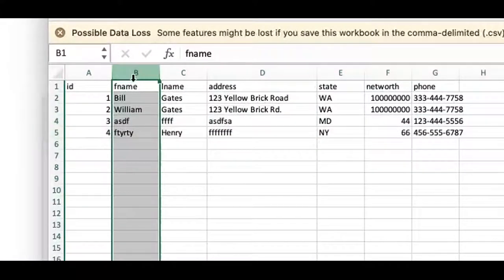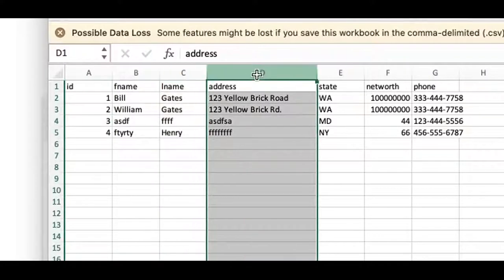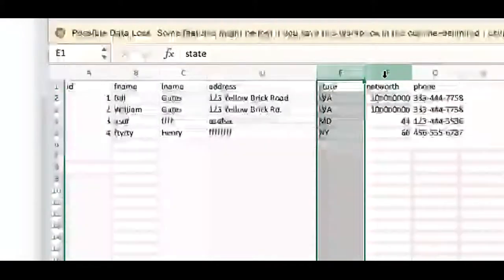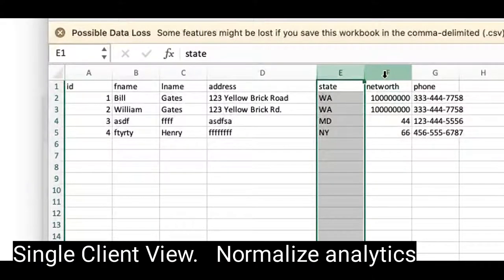Here you see the first name, Bill and William, and Gates as the last name. And here in the address, I created a little bit of a nuance: yellow brick road, yellow brick RD, you know, a common thing that happens in address typing. And we can see that we're registering them as the same person with the same net worth. So maybe it's a single client view problem, or maybe we're going to double count in our analytics, so that we think we have twice as much assets under management, or wherever our business case is.